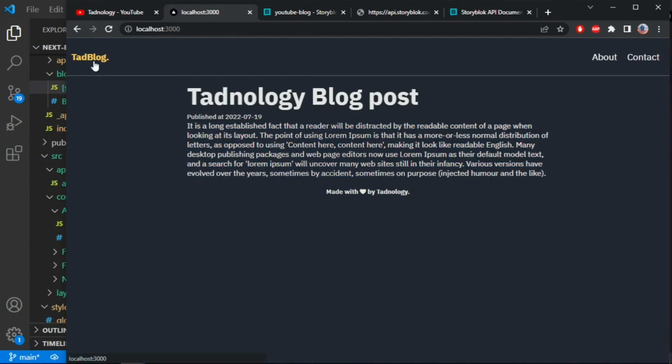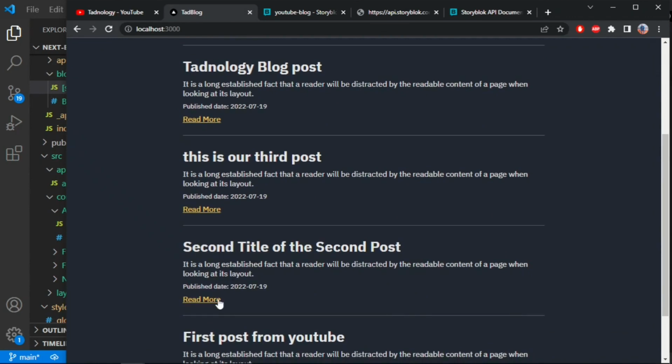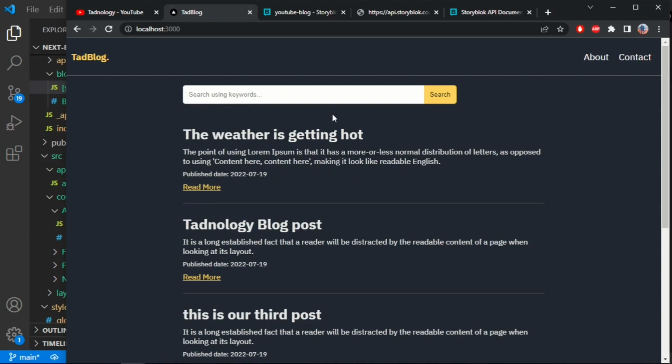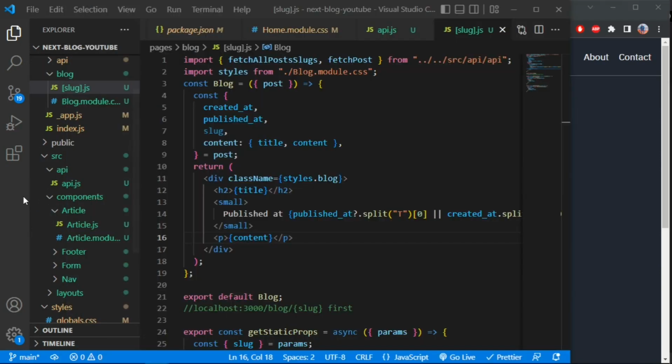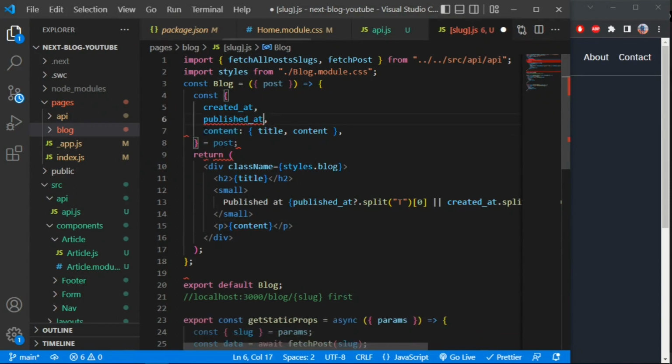So we can go back and select the second post. We click here, and then you can see it actually gives us this information all from the CMS, right? So now we need to implement the last thing, which is the search functionality. So once we search, we need to search articles using keywords, right? So we need to have a function like that. We need to have a function and a page for that.